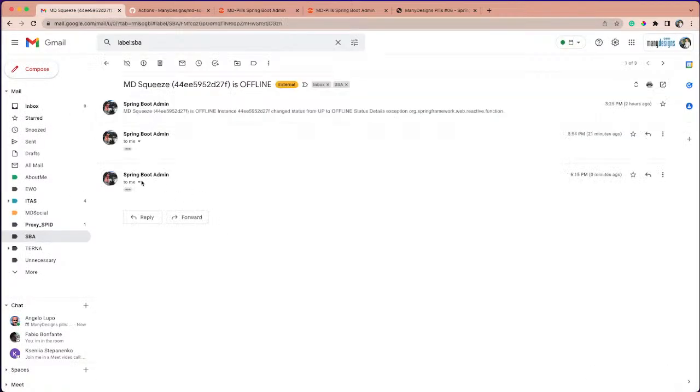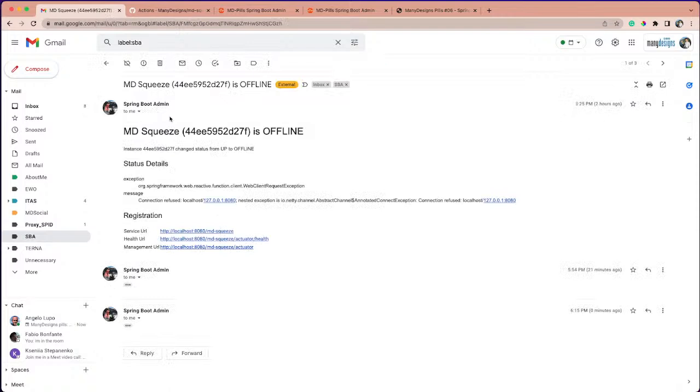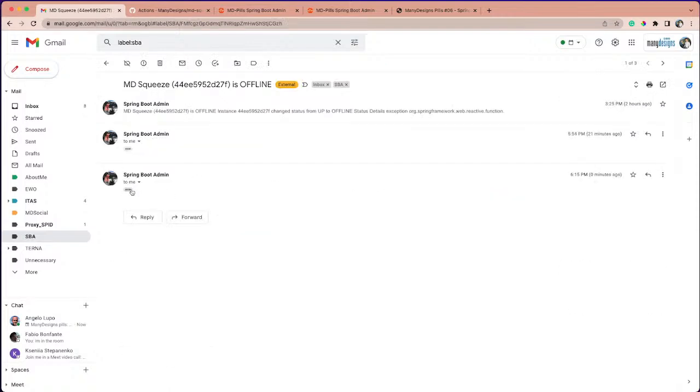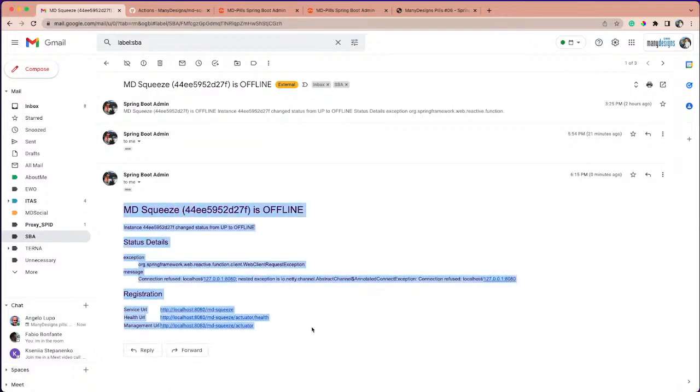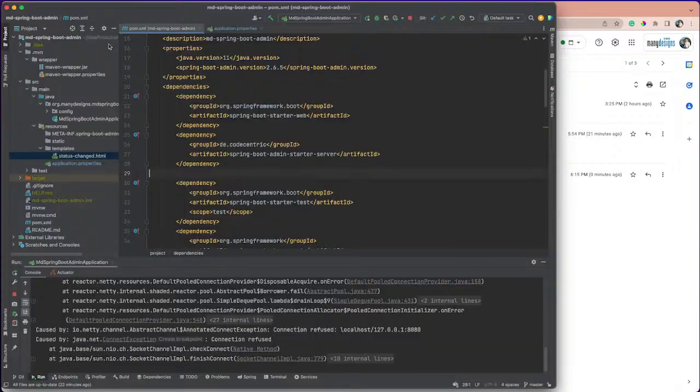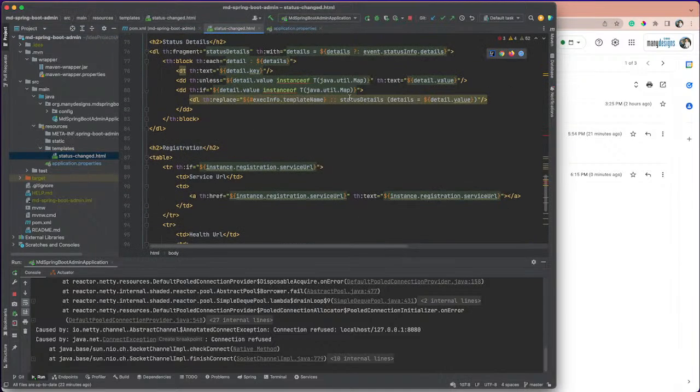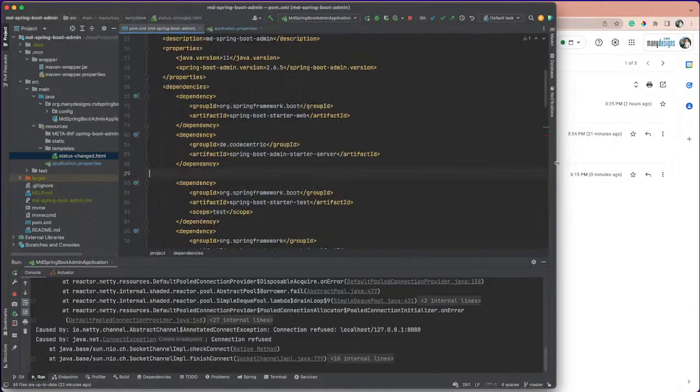I just received one right now. No, this is from 2 hours ago. It should be it. This is a template that Spring Boot admin uses, Thymeleaf. So you can change your template as you wish by adding into templates. I will show you here under resources. So you can add any template you want.